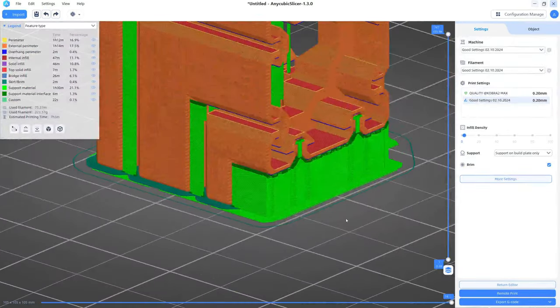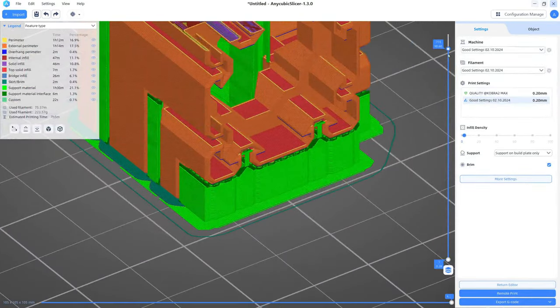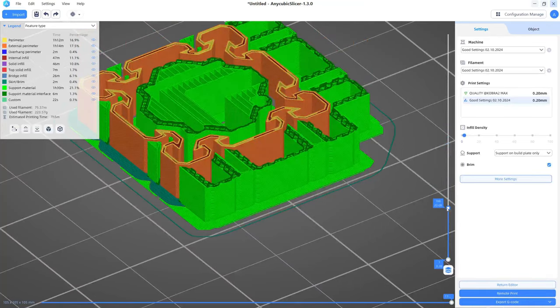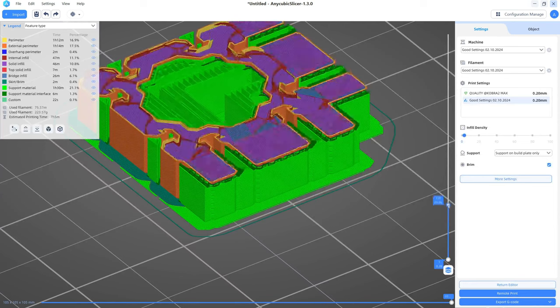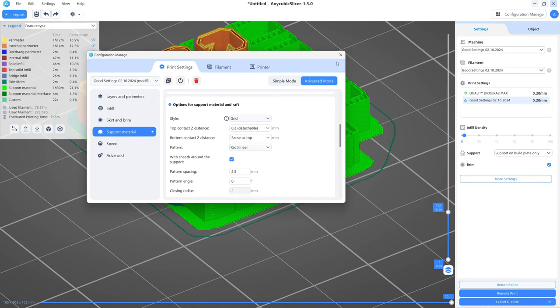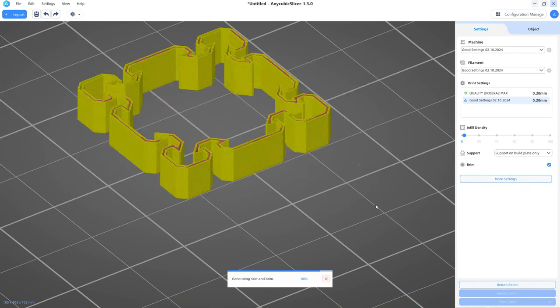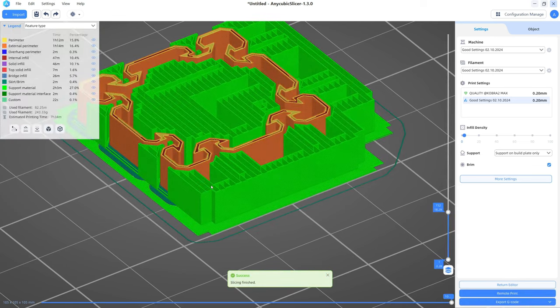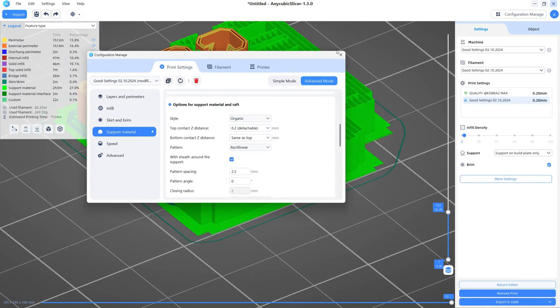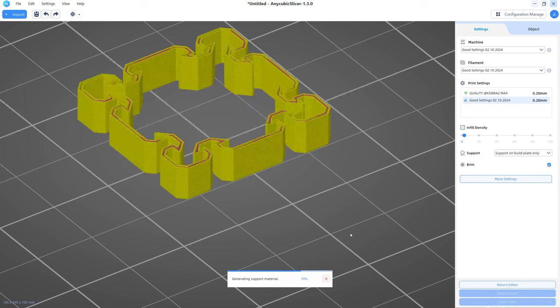So you can see there, there's the snug support. And it gets to this point where, yeah, it's just printing what it needs. And then if we come in here and do a grid. Okay, so that's the difference. So snug is just a more sparse use, but you can see grid does a little bit more support material. And then, of course, if we go in and do organic, it can still do it, no problem.